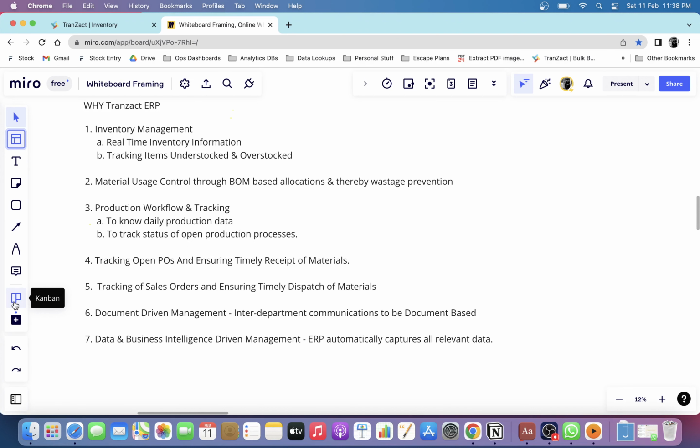The next part is document driven management. Right now, all our interdepartment communications are happening through WhatsApp or through calls, and all of them are happening in a very unprofessional manner. Once we have this product in place, every single communication can be document based. That is another key reason why we want to use this product.